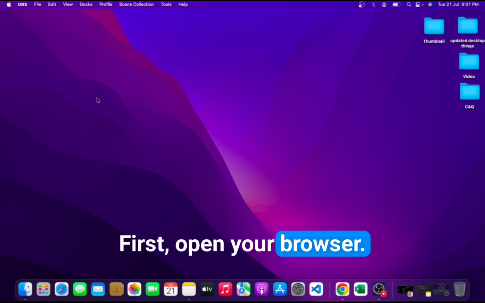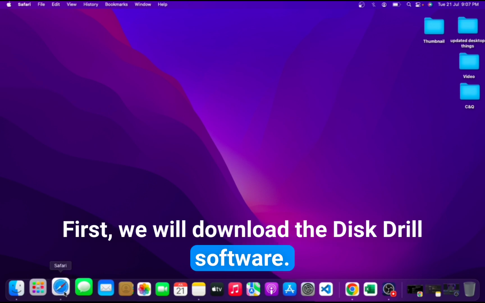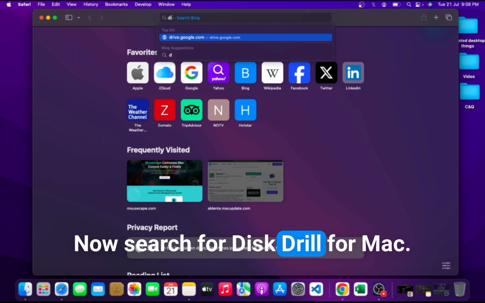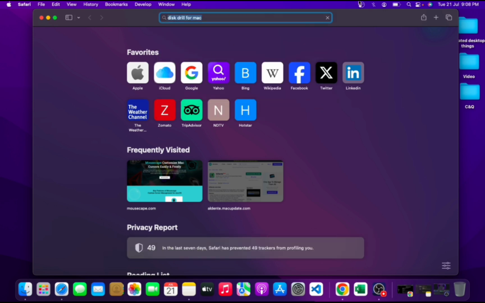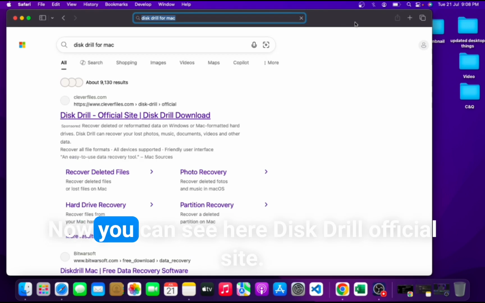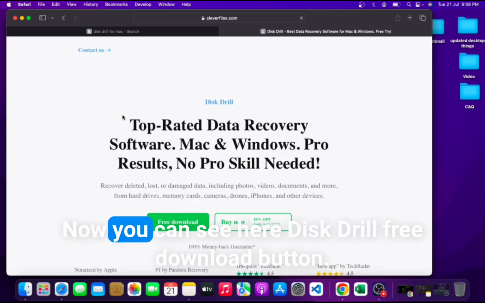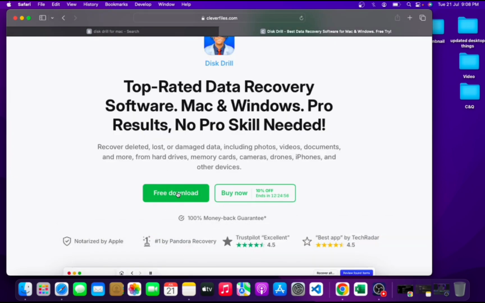First, open your browser. First, we will download the Disk Drill software. Now search for Disk Drill for Mac. Then press enter. Now you can see here Disk Drill official site. Click on this link. Now you can see here Disk Drill free download button. Click on it.